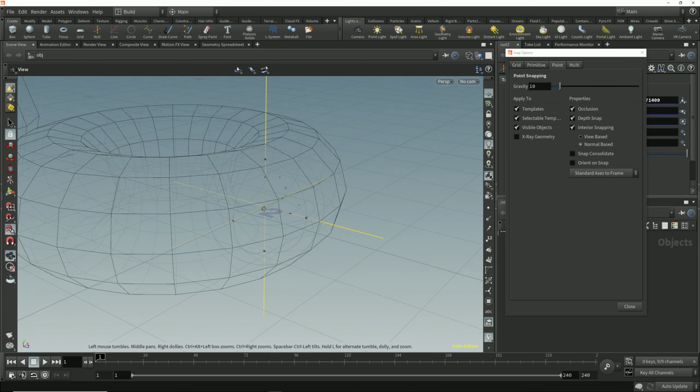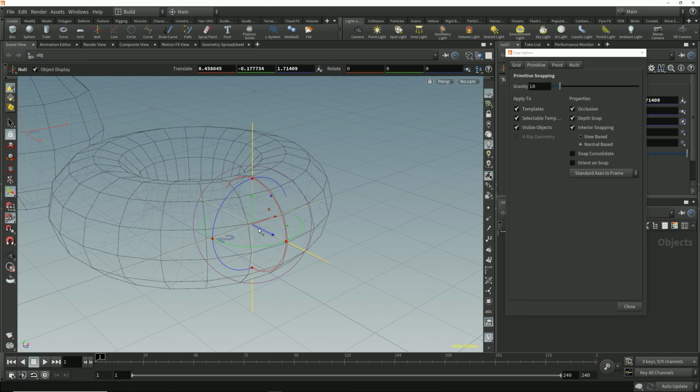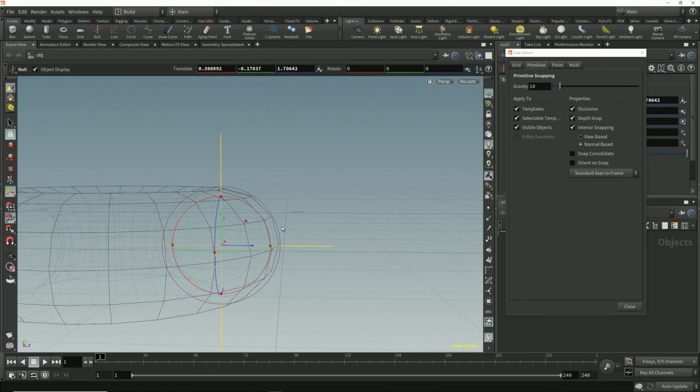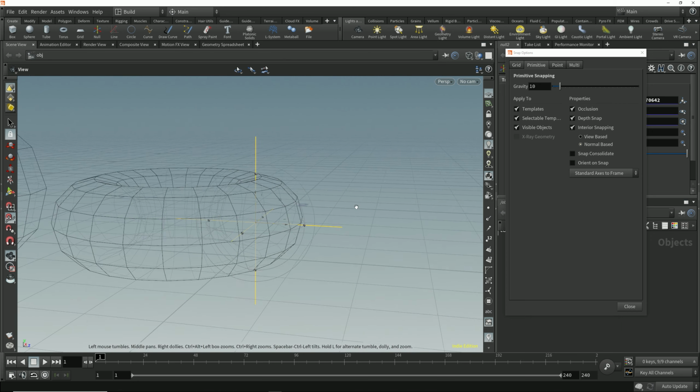We've been looking at this interior snapping using point snapping so far, but it also works in exactly the same way with primitive snapping and the other geometry snapping modes available under the multi-snap options. So if I quickly change to primitive snapping using the snap radial menu, and then go to the primitive tab snapping options and enable interior snapping and set it to normal based, now when I snap to a primitive on the torus, we see we're getting the same interior snapping, where Houdini's looking along the normal direction of that primitive until it first intersects the surface on the opposite side, and then placing the null at the midpoint along that line. So that's how we use interior snapping.